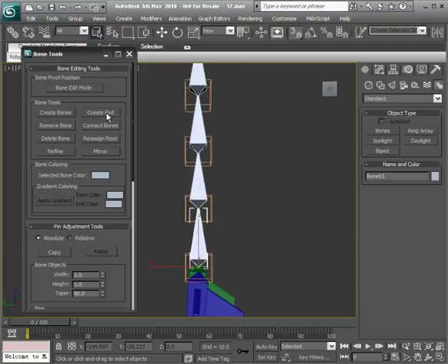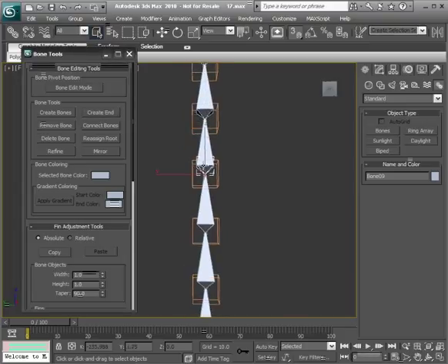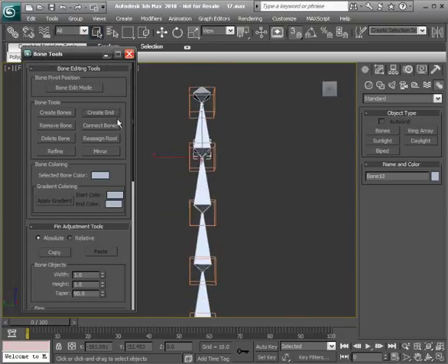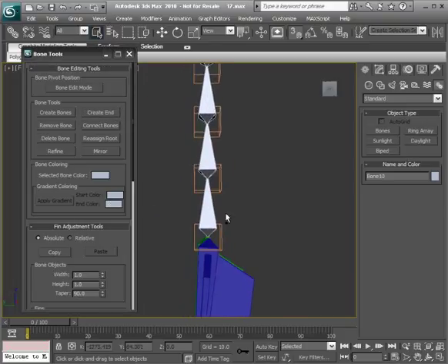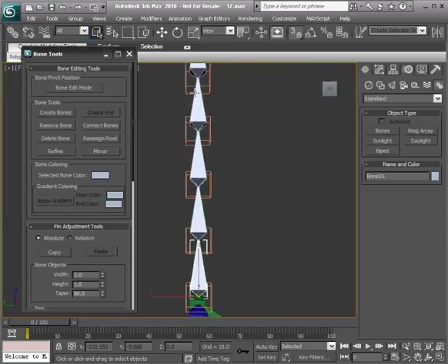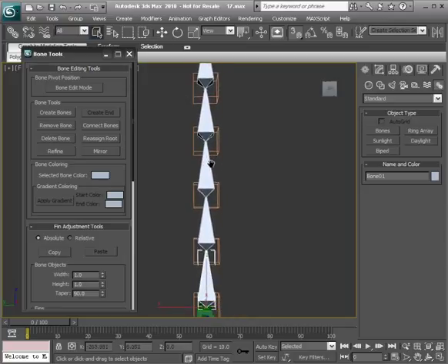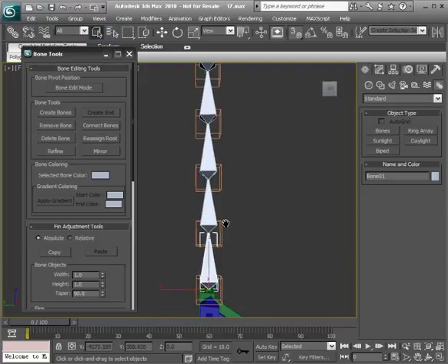Starting with the root, we'll create a nub. Go to the next bone up, create a nub. Do the same for the next, and then we have one more here to create. All right, lastly, to basically finish up this chain, we can go ahead and increase our nub size so it's easier to select and attach our HI IK solver to.